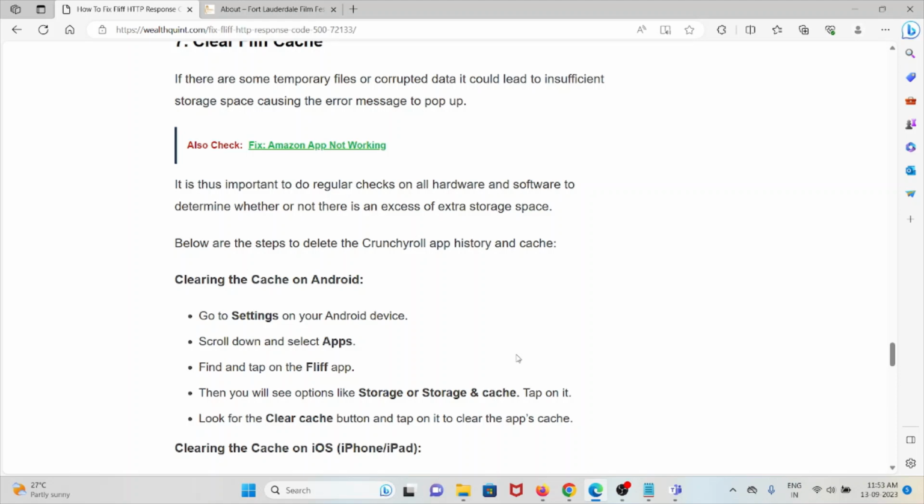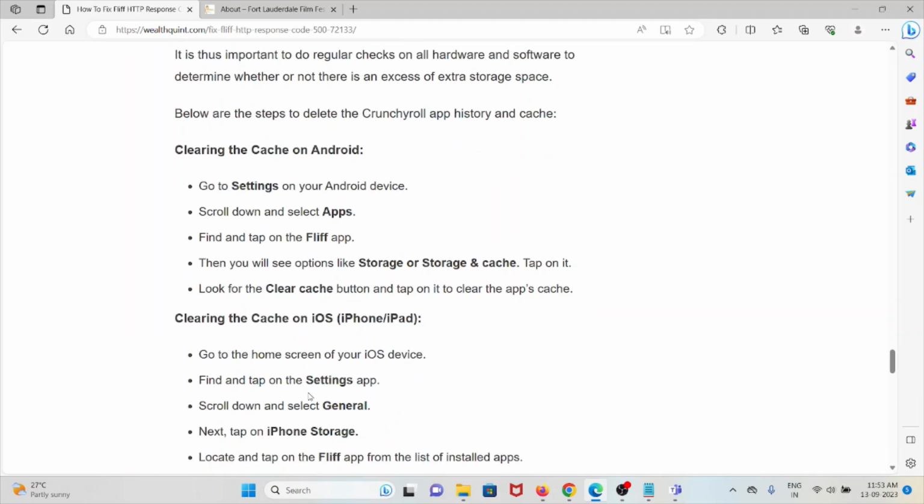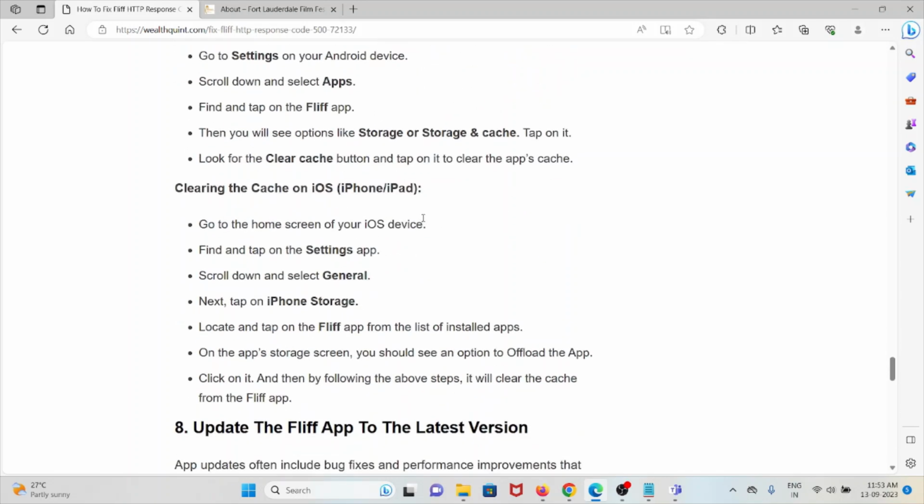Some of the steps to delete the Fliff app history and the cache: go to the settings on the Android device and select apps, find and tap on the Fliff app. Then you will see options like storage and cache. Look for clear cache so that you can clear all the cache on the Android.